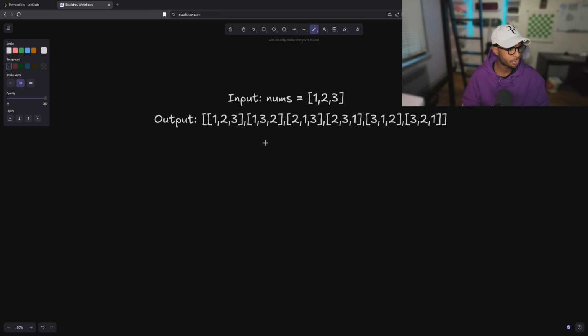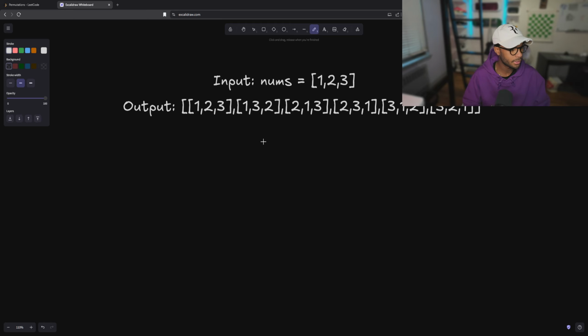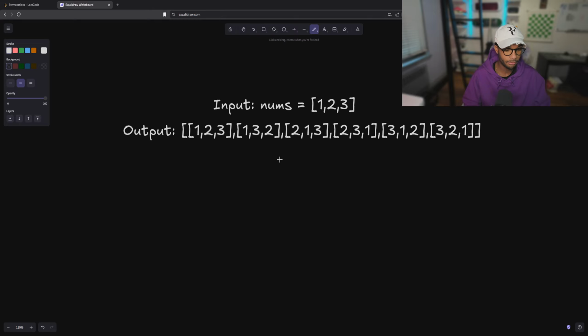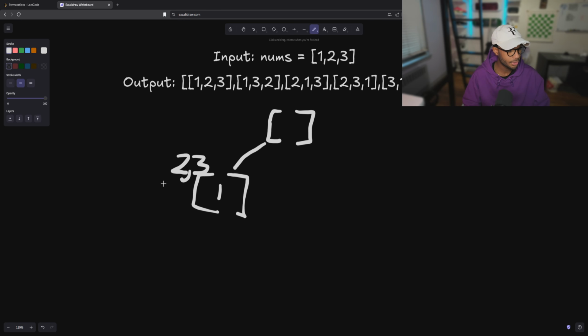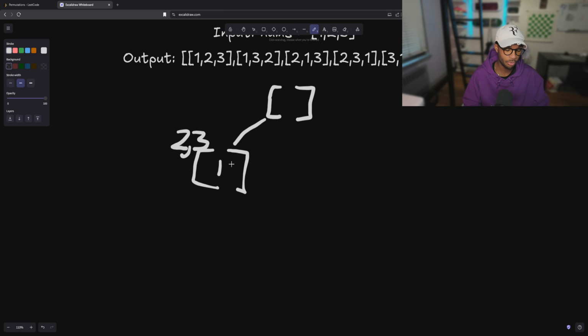We can actually model this through a decision tree. Let me zoom in so you guys can see. All right, let's imagine we start off with an empty array. Now from the empty array, how many options do we have? We have 3 because there's 3 numbers to pick. So let's say we chose number 1. So now we have an array with 1 element. Since we chose 1, from this point forward we only have the option to pick 2 and 3, right? Because 1 has been taken. From 2 and 3, what options do we have? We can either choose the 2 or choose the 3.